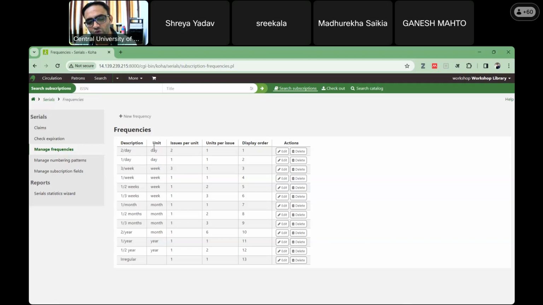So these are the descriptions, for example today, and the unit. The unit is used for counting the cycle of the publications, for example a day; the unit is a day, week, month, or year. These are the units for our publications. And next is the issues per unit. In unit, we have defined day, week, month, and year. So how many issues per day, per week, per month, and per year? Then two issues per day. Then two issues. And the units per issue, one.